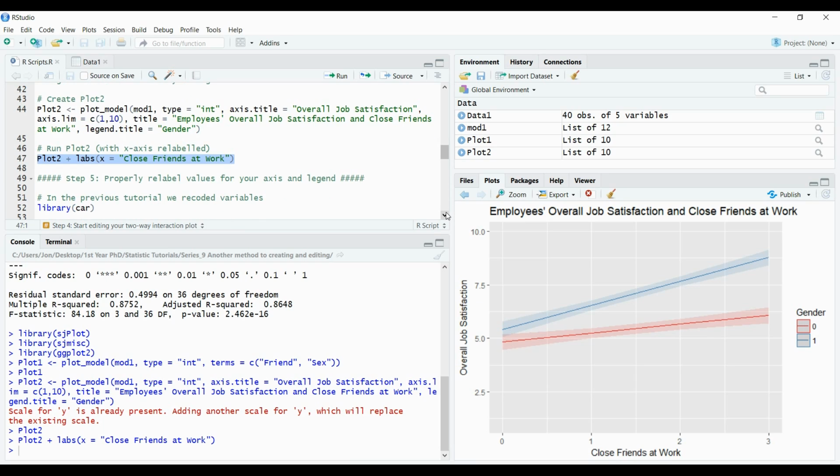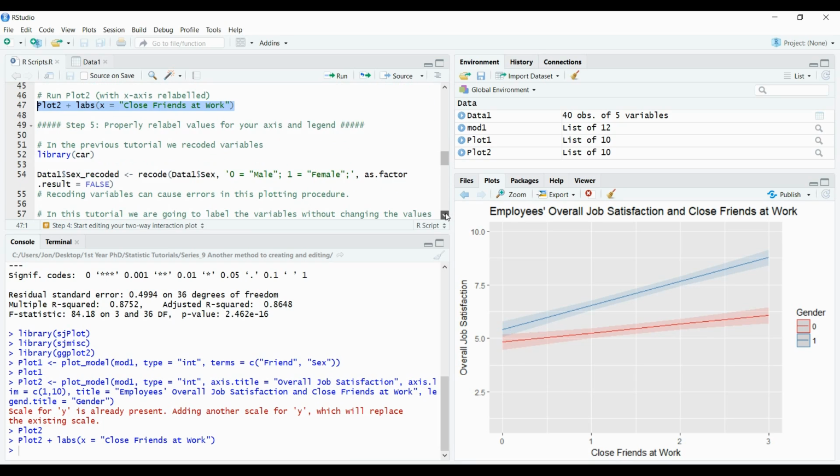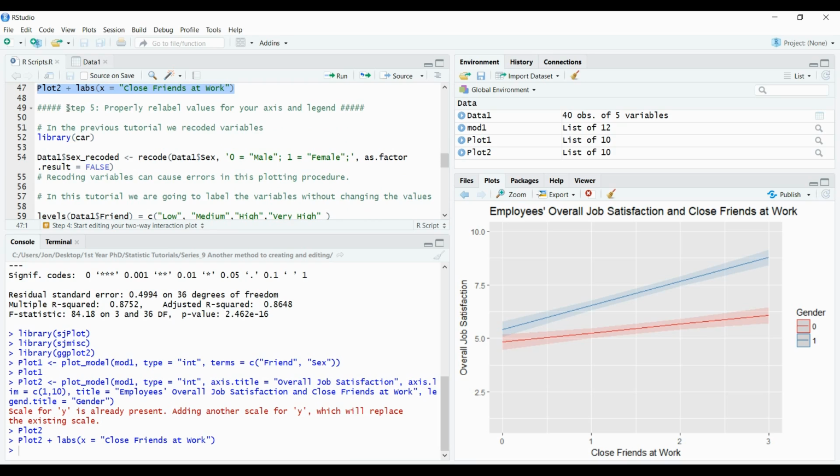But of course, just like in the last video, there's some other things we want to change, and that's what we're going to do in step 5 here. We're going to start relabeling our values on the axis and legend. Right now for gender it's 0 and 1. It doesn't really tell the reader much on whether it's males or females, so that's something we're going to want to change. And then similar to the last video, we're going to re-edit the x-axis or relabel it.